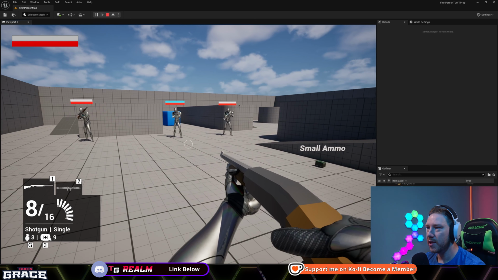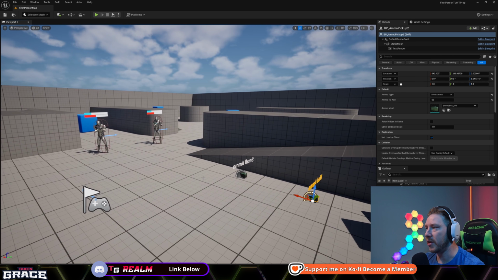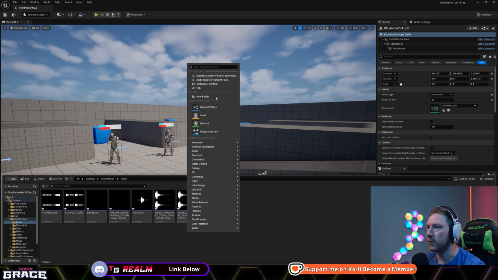Super easy. However, there is another thing in here in Unreal Engine 5 that is super powerful. That is actually new as of Unreal Engine 5 called Metasounds. Okay, so I'm going to show you those in our audio folder here. So we will just make a new folder called Metasounds.